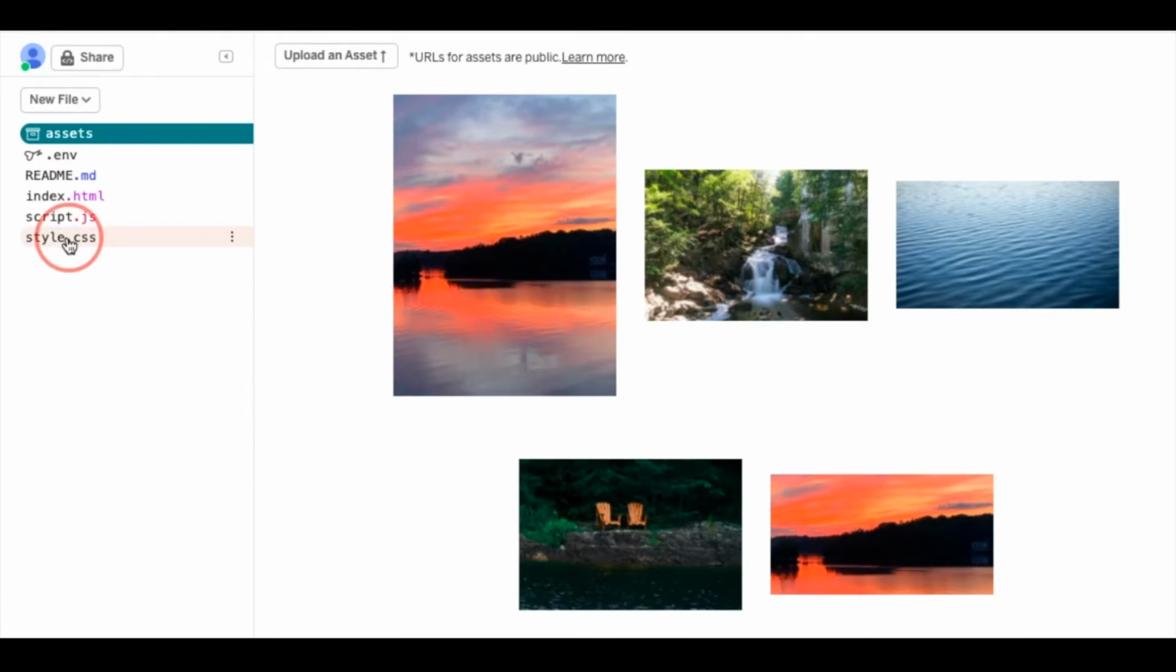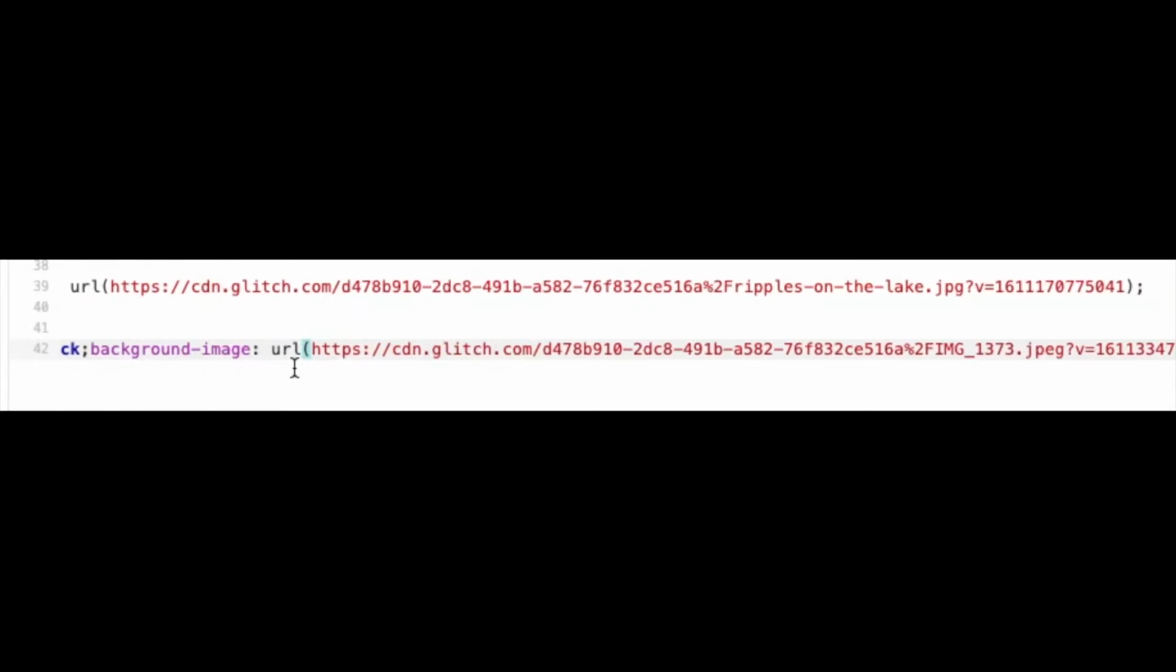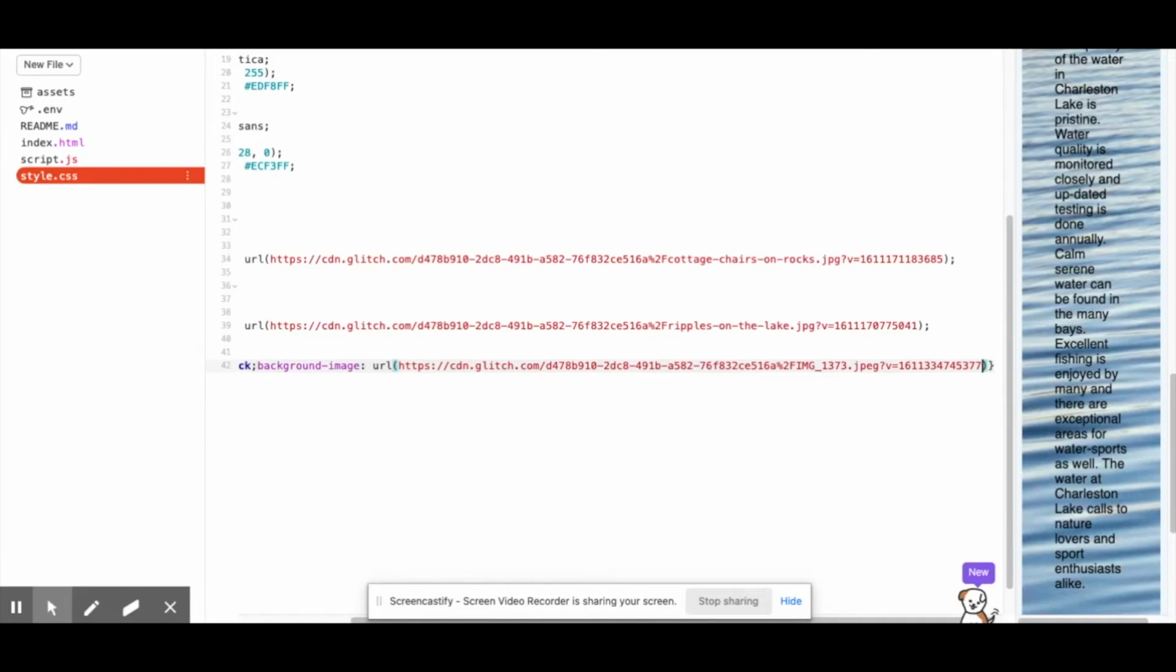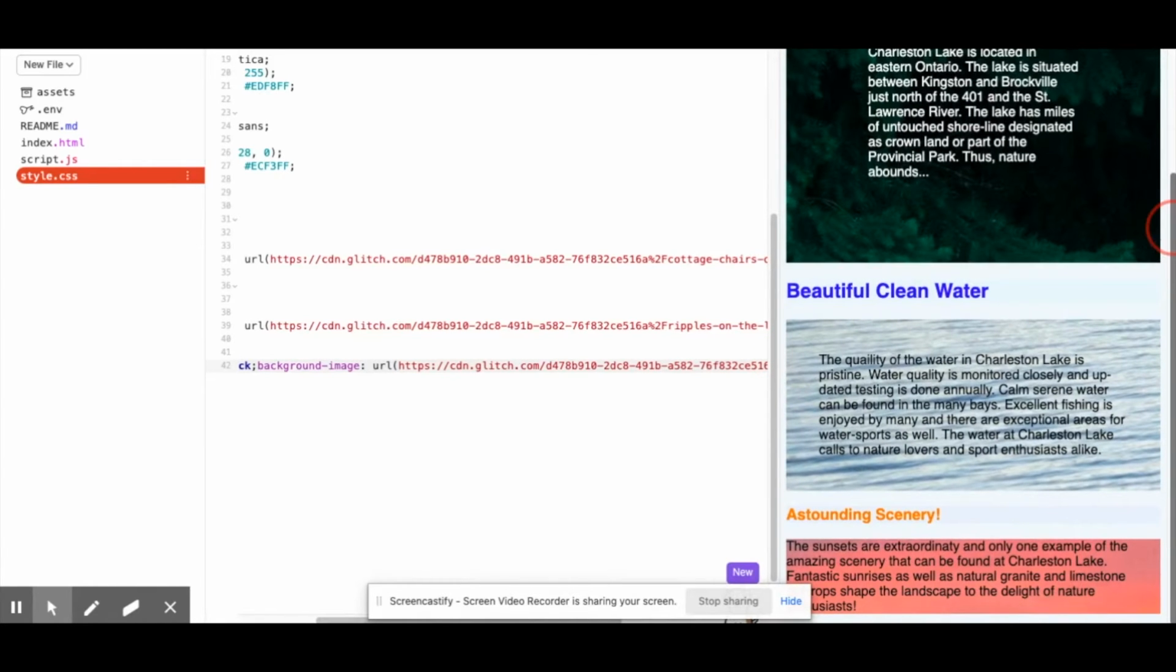Go back here to CSS, and there's our scenery paragraph. We're going to type in background-image, colon, space, URL, round bracket, and then paste that URL. And let's see if our image is over here. And it is. And nicely enough, you can see it's got the orange of the sunset in it.